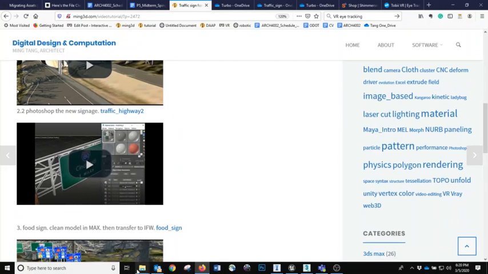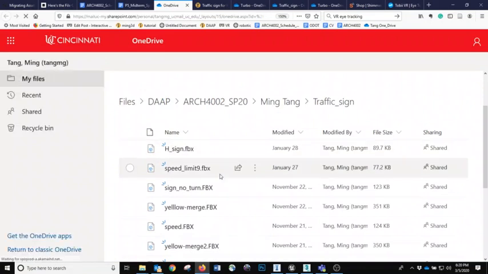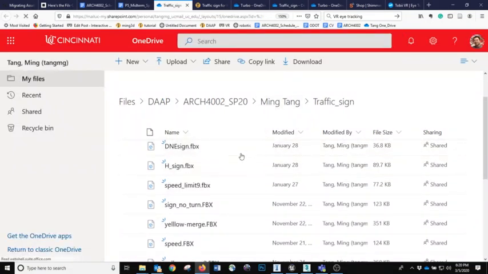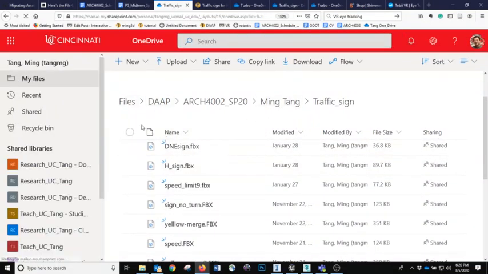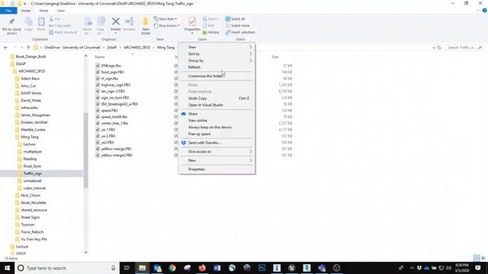Also, I think in the link I gave you, the second one, traffic sign FBX, you can see this original FBX file. I would recommend in the future, if you create your own FBX, make sure you put it in cloud so everybody can see it. So right now I have my file under my name, traffic sign. And here I synced into my local, so you can see here's the traffic sign folder. There's a bunch of files inside.